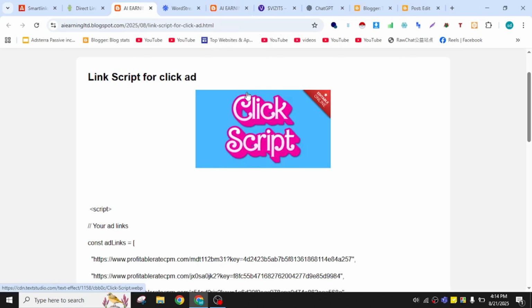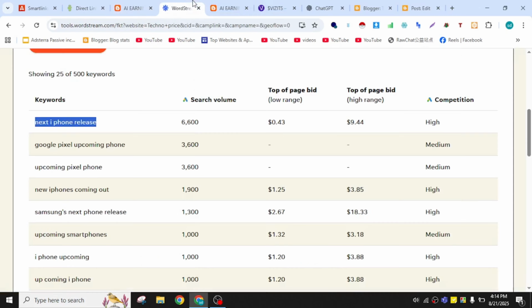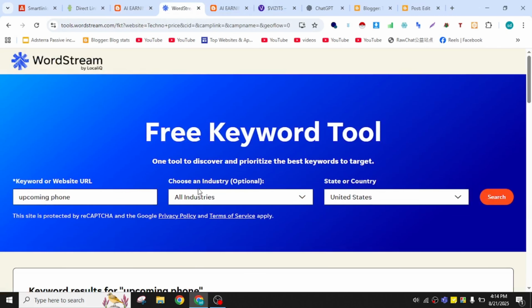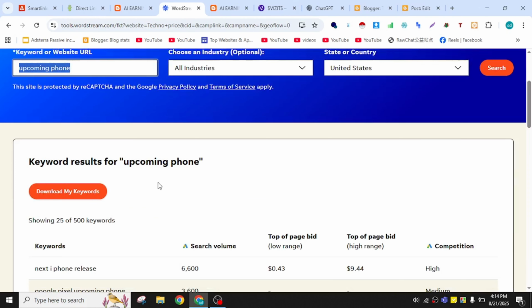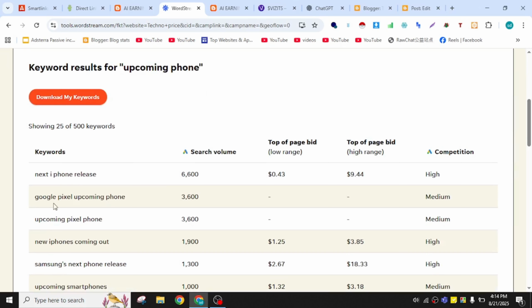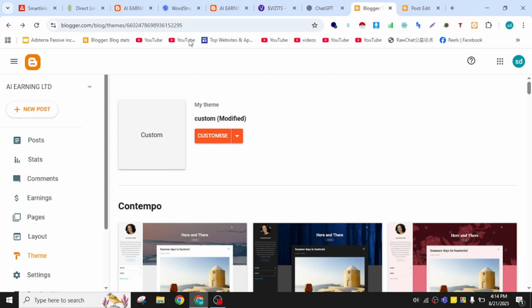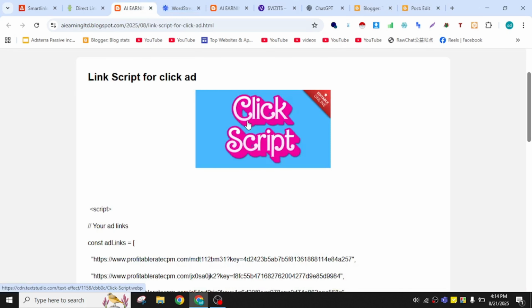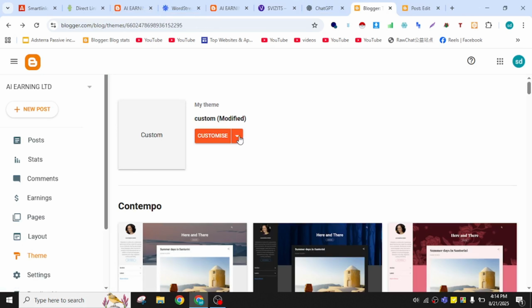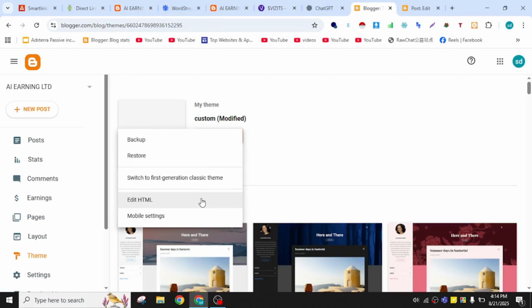Today I'm going to share a click script and a free keyword tool, because it's very important. You will understand why I am saying that. You need a free keyword tool. Also I will share a premium prompt for you, which you can use. Okay, now how you can use the script in your theme.